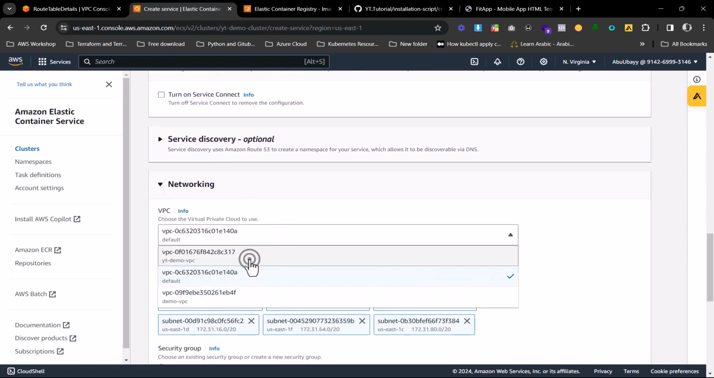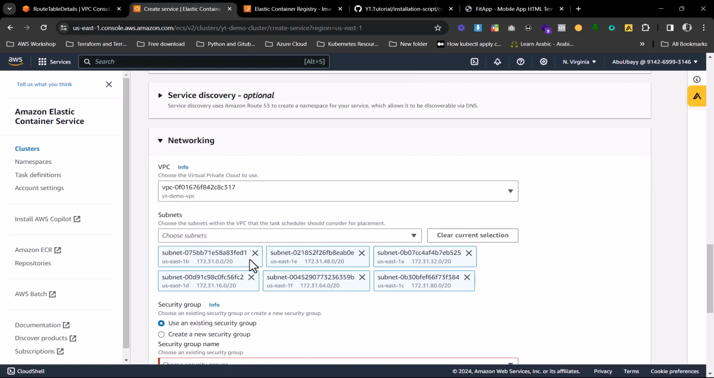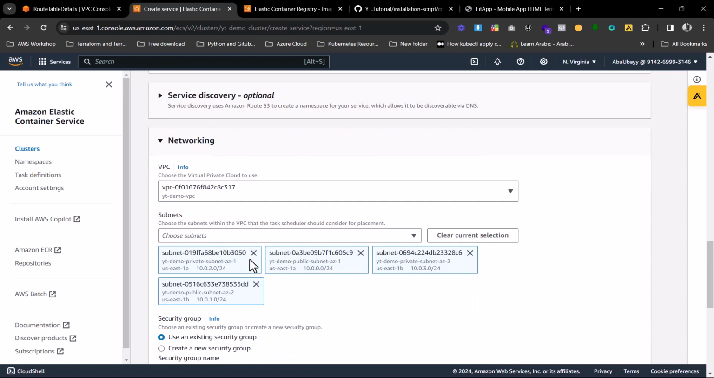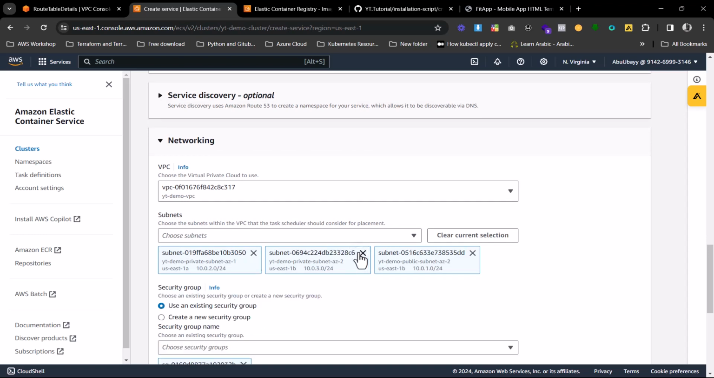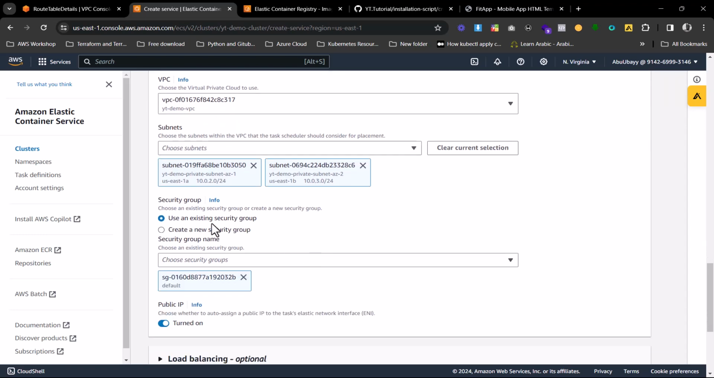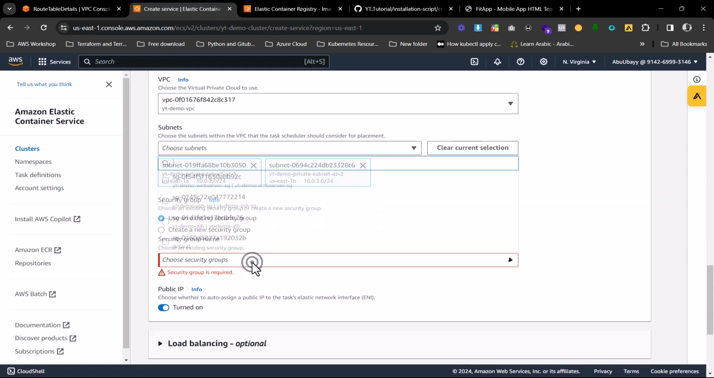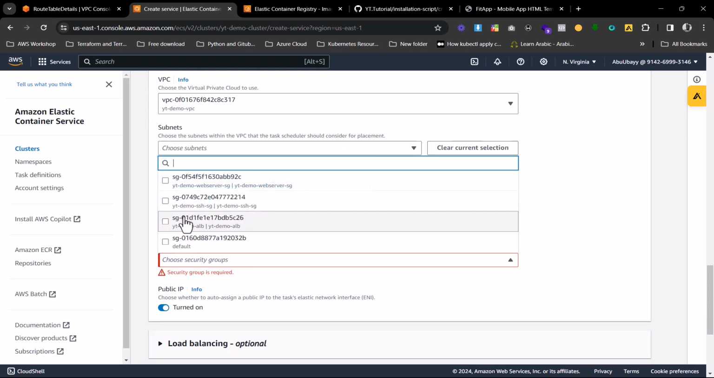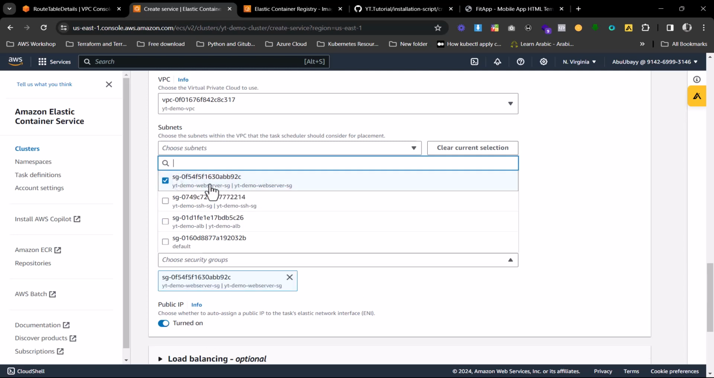For the networking, we're going to select our VPC. So I'll click on YT demo VPC. We want our ECS to be in the private subnet, so we'll unmark the public subnets. So we are left with YT demo private subnet 1 and YT demo private subnet 2. For the security, we are going to choose existing security group. So we'll unmark this and attach the one we created earlier in the video, which is the YT demo web server SG.